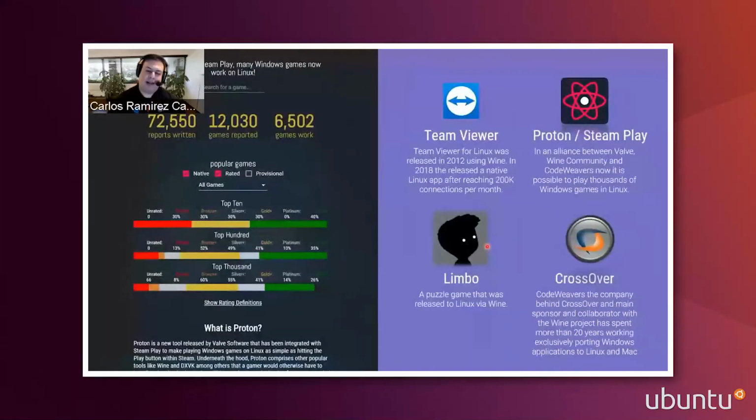Okay. Let's see some success cases. TeamViewer. TeamViewer released the Linux port using Wine in 2012, and only in 2018, after they reached 200K connections per month only from Linux boxes, they said, okay, we need a native port for Linux. Meanwhile, they used Wine with minimal effort.